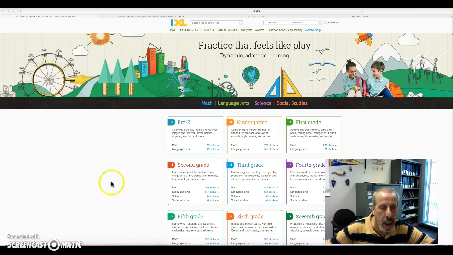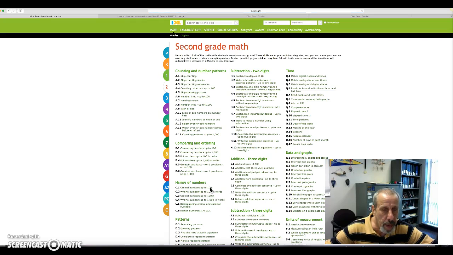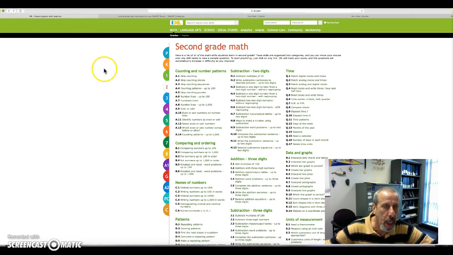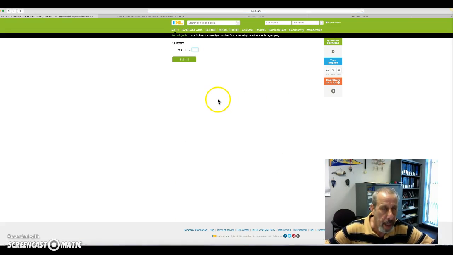For example, let's take a look at second grade math. And you will note all of these standards related to second grade math. And if you were to click on something, for example, this standard, this would be working on subtraction sentences. So this has all the different exercises to go along with second grade math. Here's one for some one-digit subtraction. Two-digit subtraction. So there are, like I say, different levels for all the content areas.